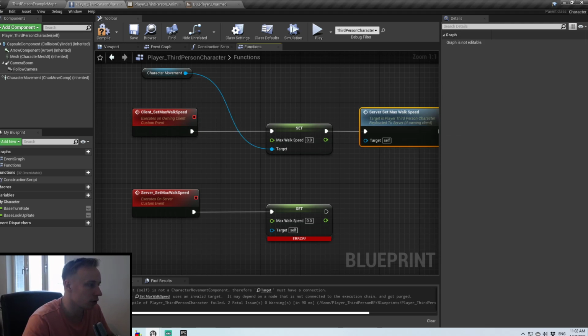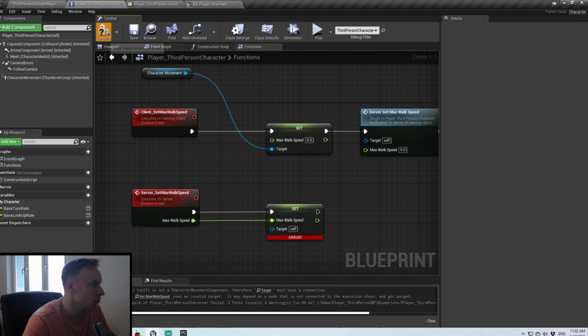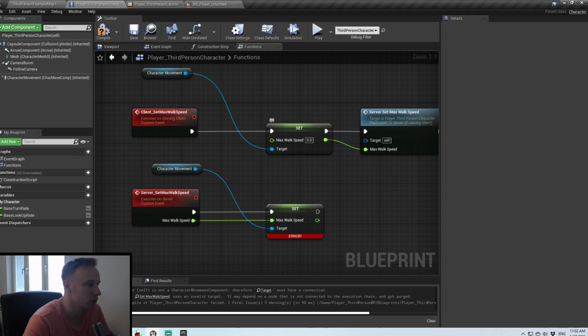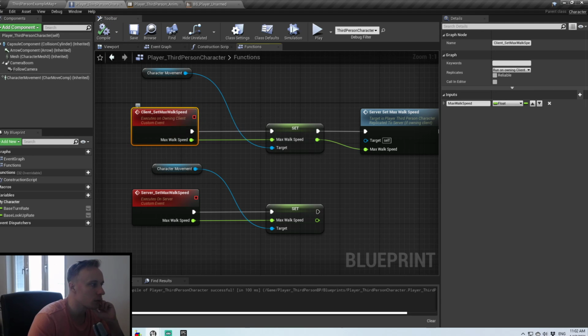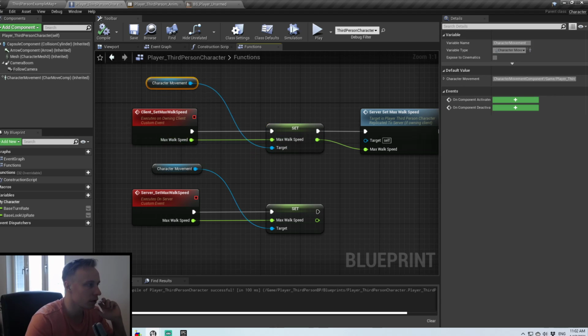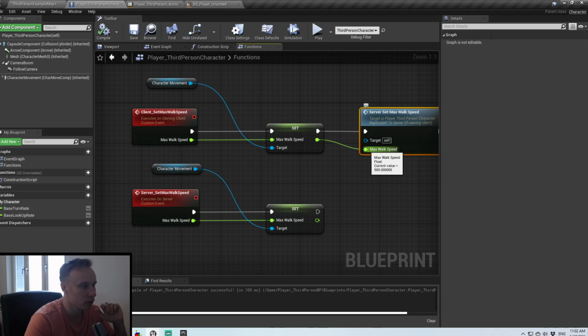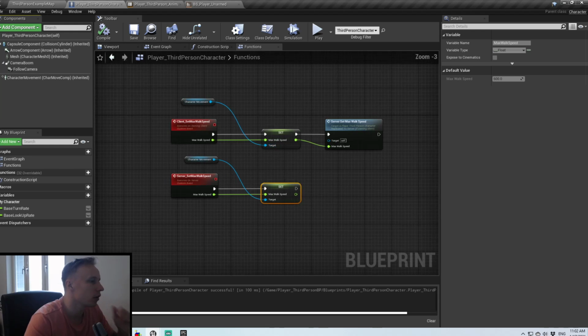So from the client one, we're calling this one, which is on the server. So we want to pass the values. So as you can see here, now we are passing the values. Whenever we call the client set max walk speed, we will decide what the walk speed will be. It will then set the walk speed on the client, which will get passed onto the server through this node, come out here and set the walk speed on the server as well. So this is now a replicated function.